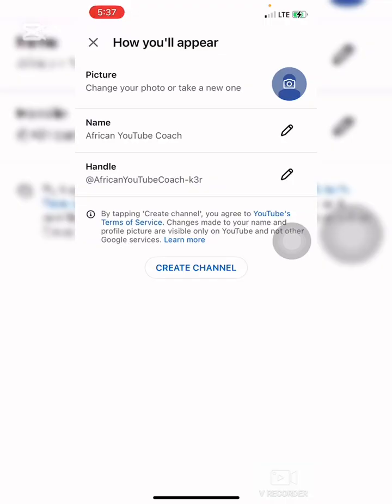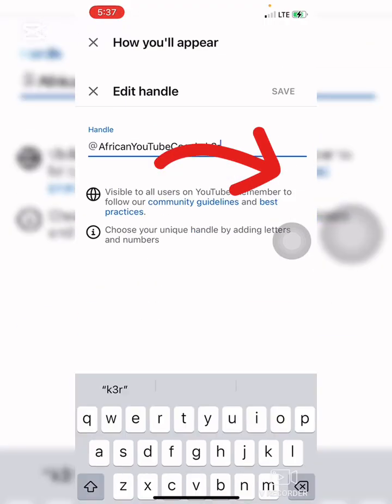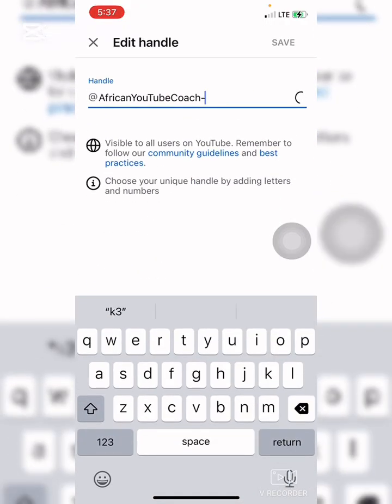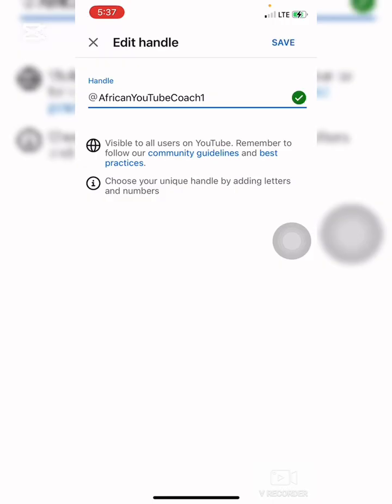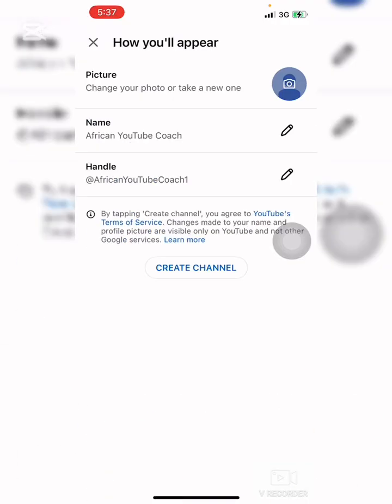If this is not the handle you need, you click on this pencil icon, which is the edit. Let me use African YouTube Coach 1. If it's available, it will show this green icon, which shows it is available, so you click save. Leave the picture for now.